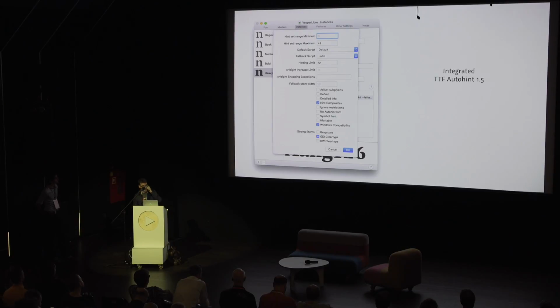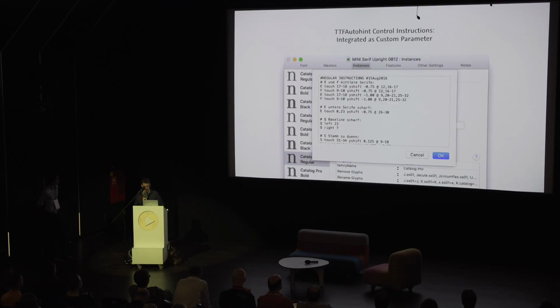For instance, we have the latest TTF auto hints. For those of you who were at TypeCon and saw Dave's presentation there, you know that we integrated the TTF auto hint user interface. We did our own version of it. So you can do all the settings for TTF auto hint 1.5 and all the settings you wished for. Even control instructions. So you can insert your control instructions right into a custom parameter, of course. So you can do all of your TrueType stuff inside of Glyphs.